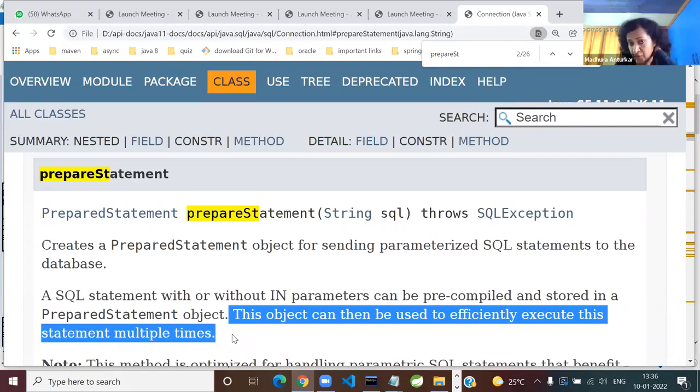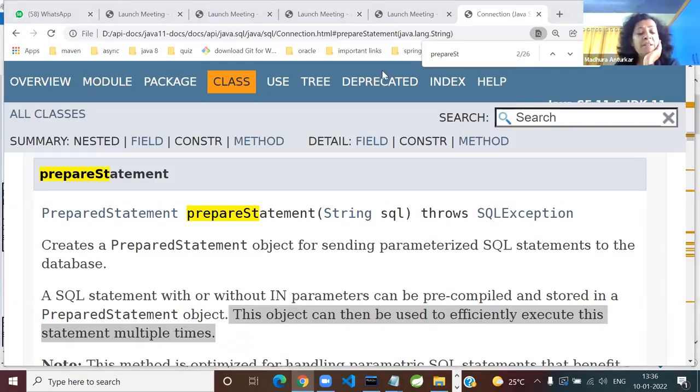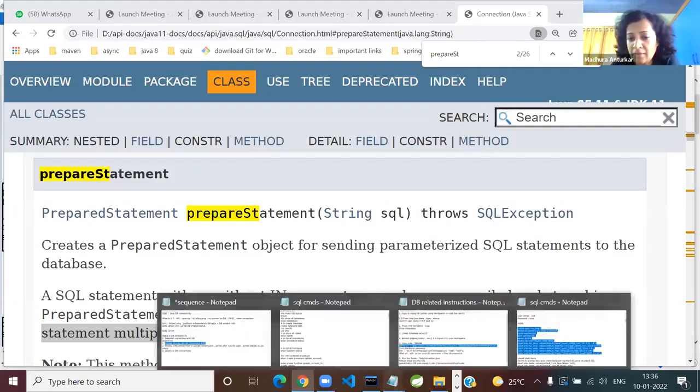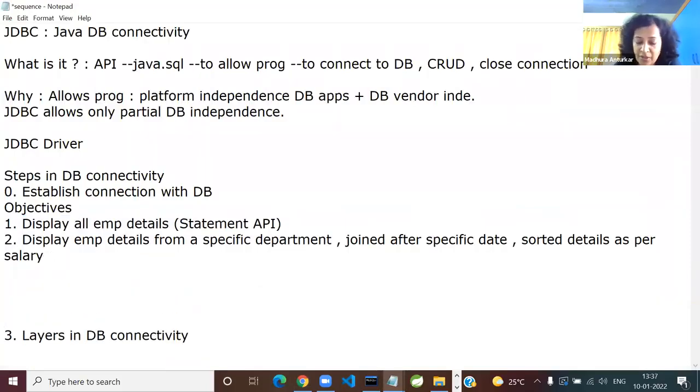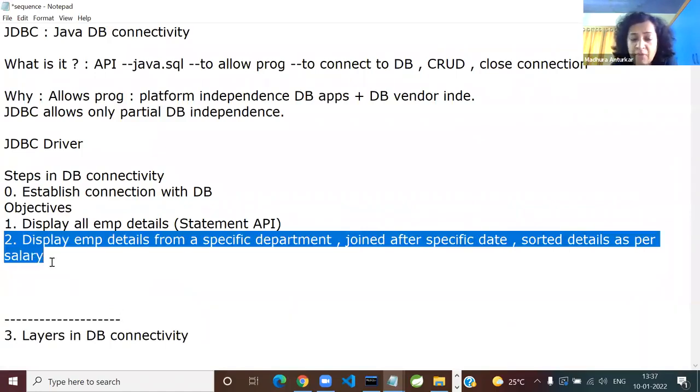So if you compare the efficiency of statement versus prepared statement, and you want to execute the same query multiple times, which will be more efficient? Statement API or prepared statement? Of course, prepared statement. And that is the reason we are going to use it. Okay, so before I go any further, I don't think we are going to do this. This will be pending. So here, this is what I want to finish the session with. So read this.